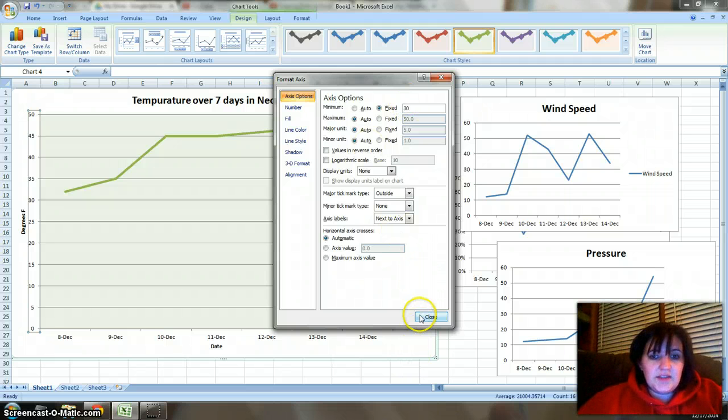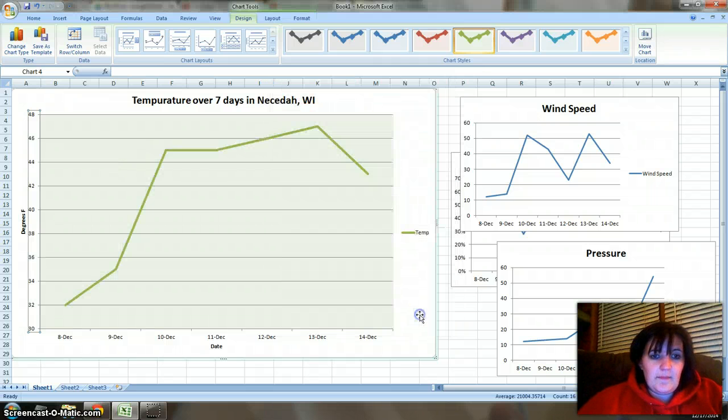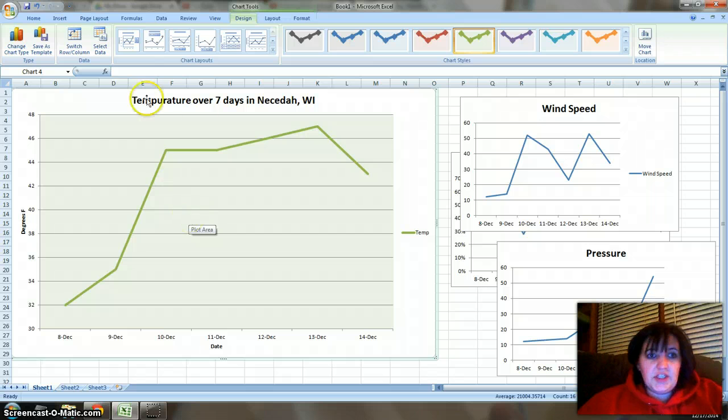And watch what it does to my graph when I do that. That makes a big difference. Now I can see from day to day the big increases and decreases in temperature, and it makes my graph look just that much nicer. When you are done with your graph, so I've changed the title, I've given some axis titles, I've changed the range of my graph so it fits better.